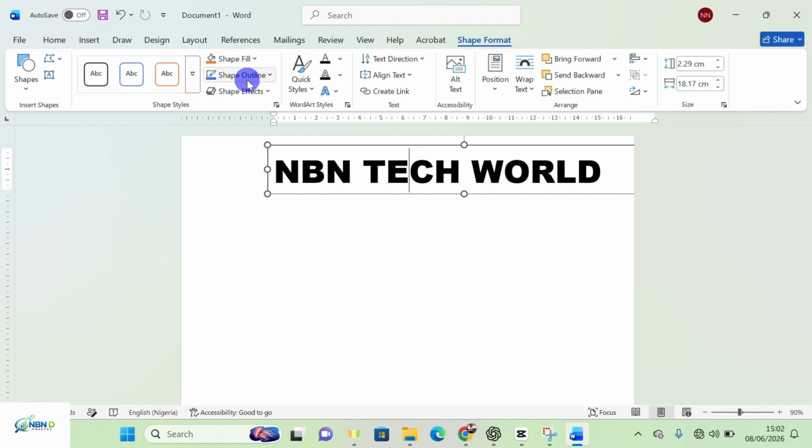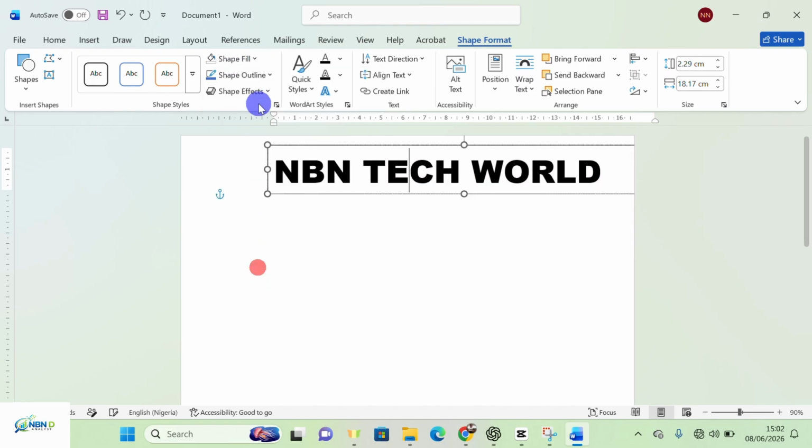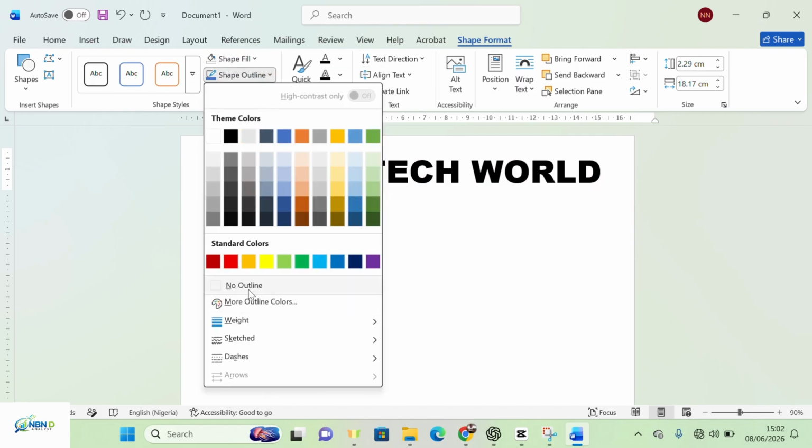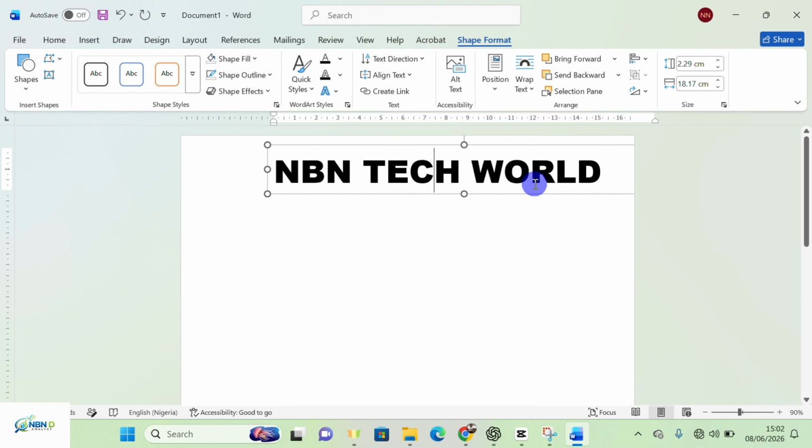On the shape format, I'll click on shape fill. I will say no fill. I'll say shape outline, no outline. So when I click outside, my NBN Tech World stands on its own. When I click inside again, we have the text box there. So I had to insert the text box, then go to my shape format and remove the fill and remove the outline using the shape fill and the shape outline commands.